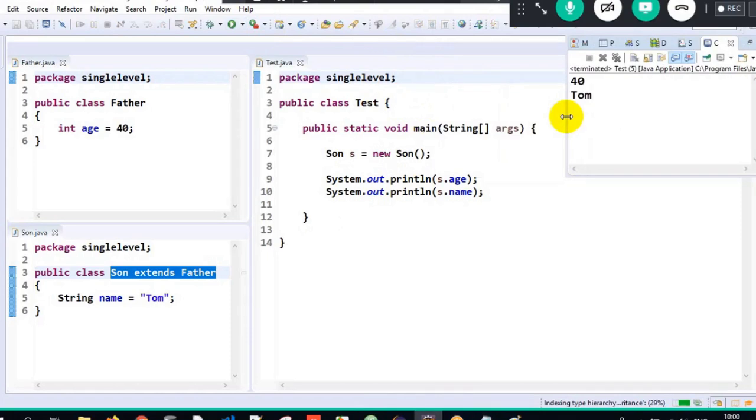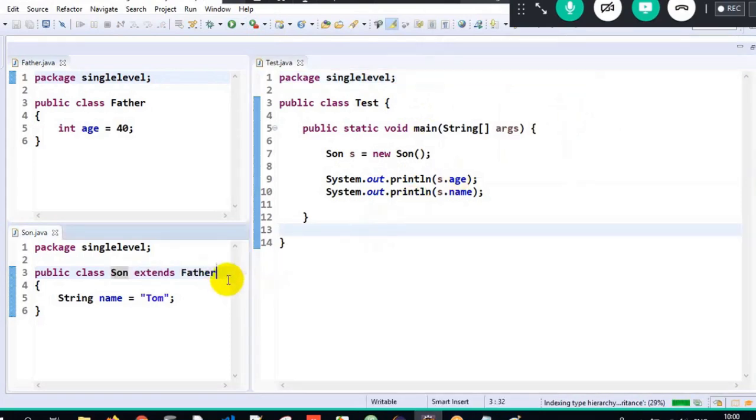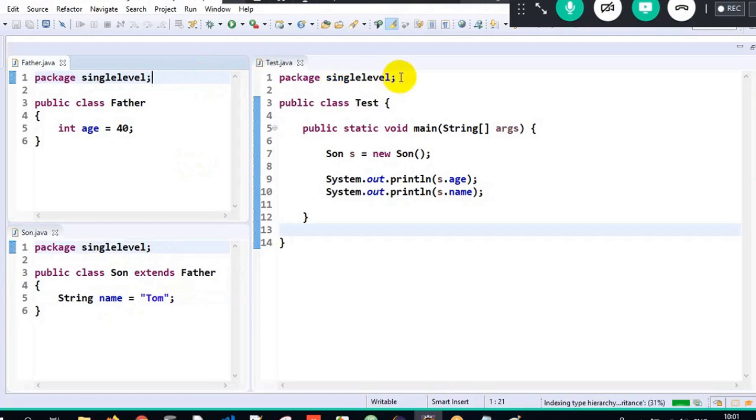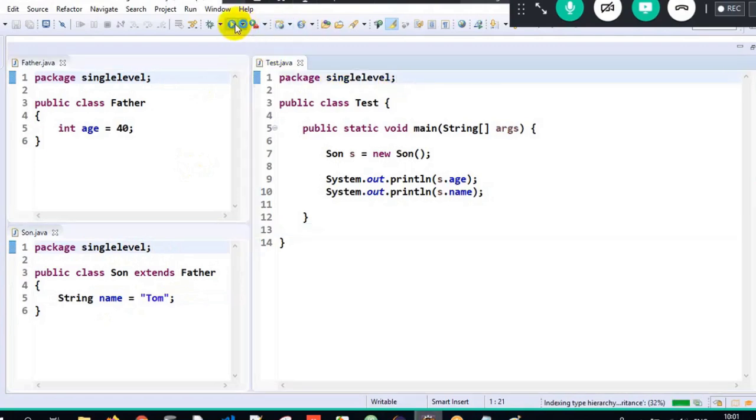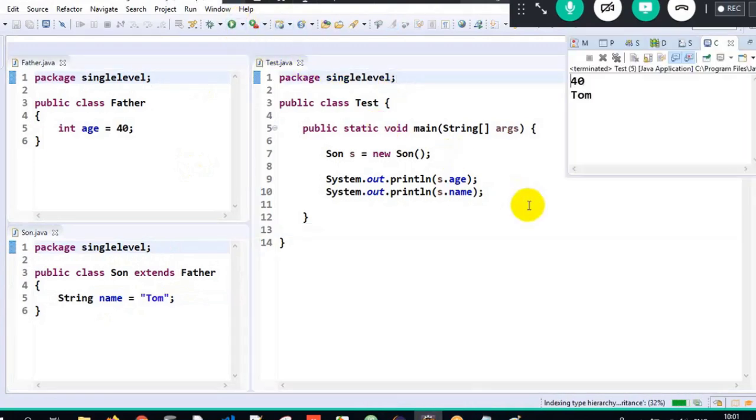Now if I just remove this inheritance, there's no relationship here. This age will give an error. See, age is giving an error. If I hover on the error, it says age cannot be resolved or is not a field. It means that the age variable does not belong to the Son class here. Son has only one variable called name, but age is neither inherited nor defined here. So I have to achieve an IS-A relationship, so that I can access the variable from the superclass as well.